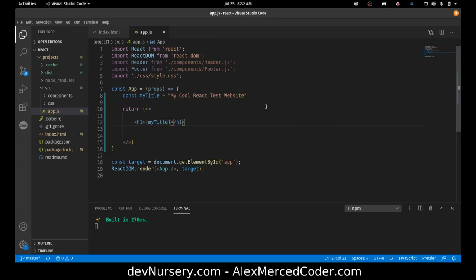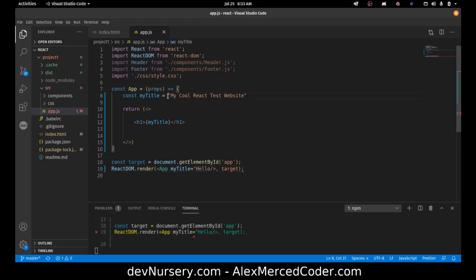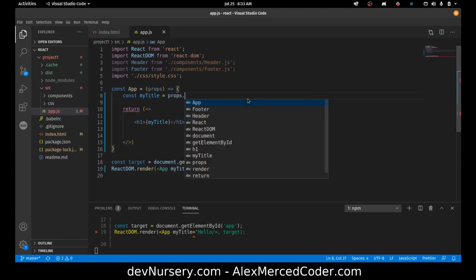Now, even better, let's do this. Props. Okay, props is an object. Okay, let's talk about props. Props is an object that gets passed in based on when you invoke the component. So here I invoke the app component, right? I could actually pass in properties that I want to pass into the function. So let's say I want to pass in my title equals hello. So now what I'm going to do is instead of my title equaling my cool React test website, I'm going to say it's going to equal props.mytitle.